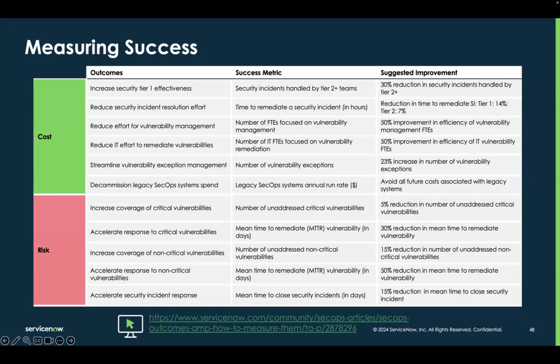There are a number of resources that we shared earlier, which include information on outcomes and metrics that you can reference. And there is also a community post that summarizes this that we'll share in the chat.